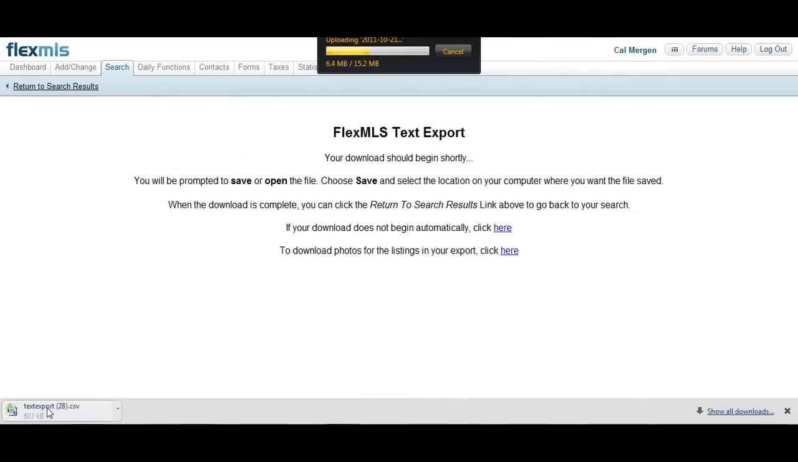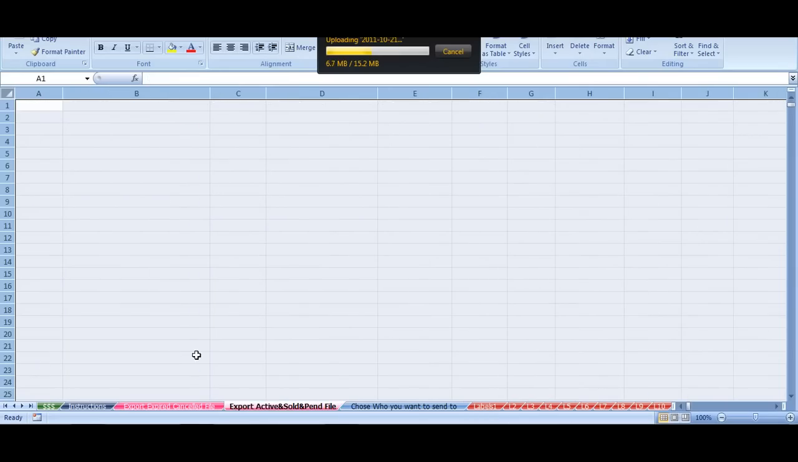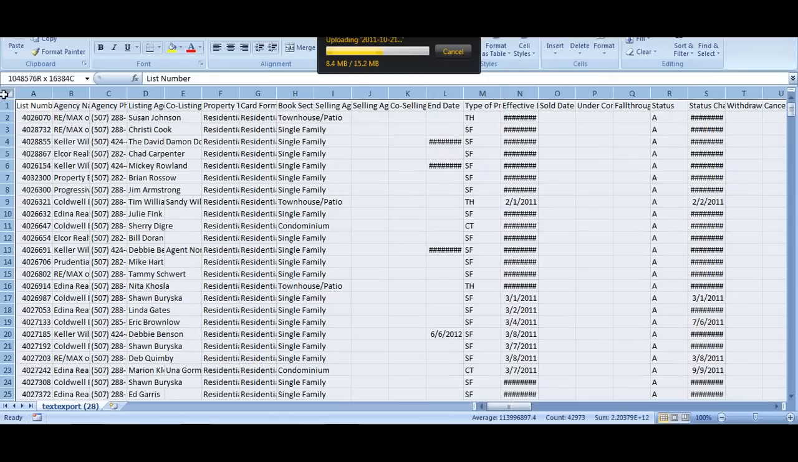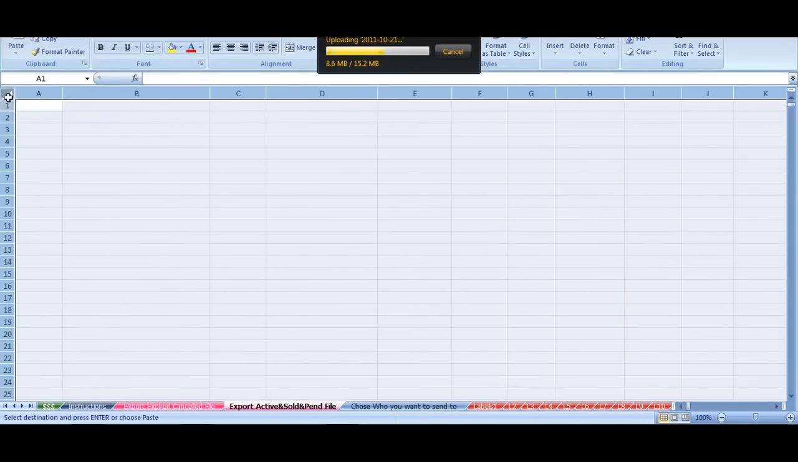So I'm just waiting for this file to create, and what I'm going to do is I'm going to paste it into this other tab called the Export Active Sold and Pending file. So I give it just a second here. It's a little bit larger because there's 400 some homes on this one. And there it is. So now I just go to this, hit copy, and now I go into the program and I just paste that in there.